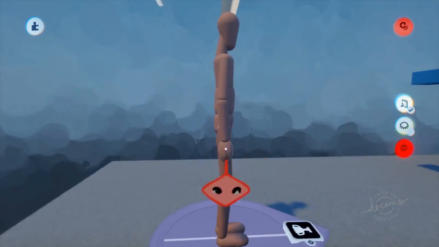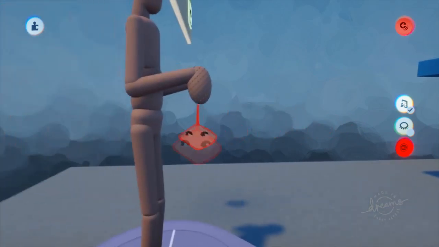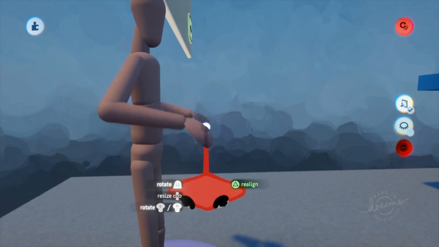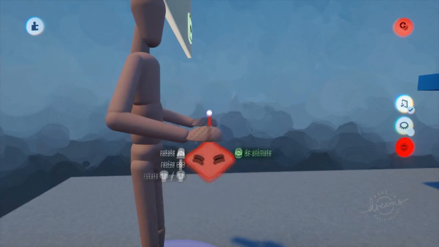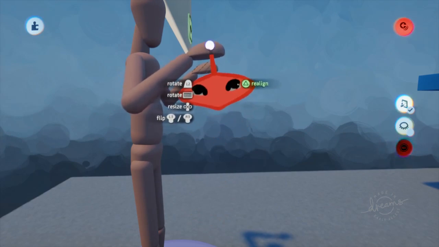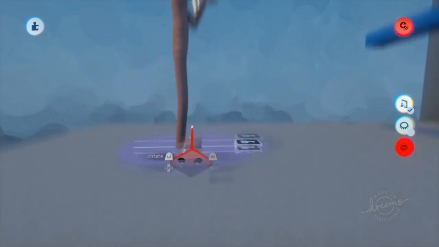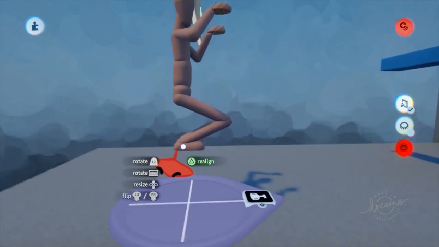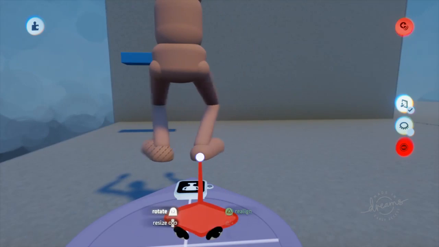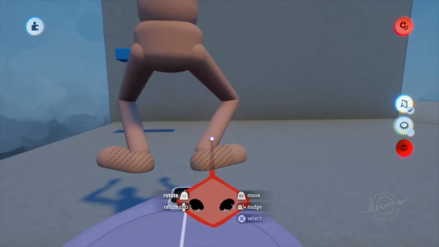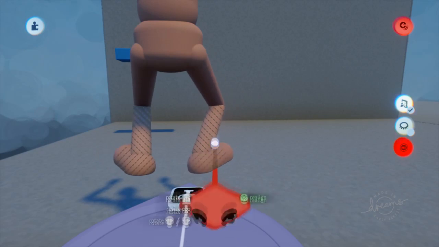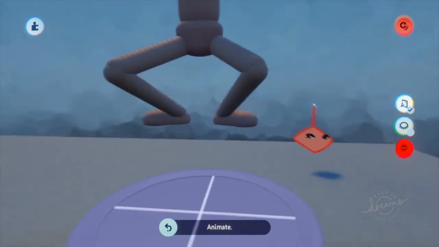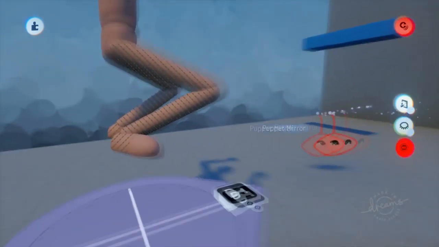So I'm going to turn on puppet mirror. Hopefully that works. Yes, it does. Okay. And we're just going to make it look like he is grabbing a ledge. Like this. And we're going to bring up his legs here so we get more of a look that it's facing the ledge or something like that. Like this. And turn off puppet mirror.